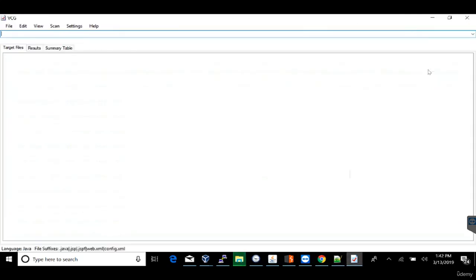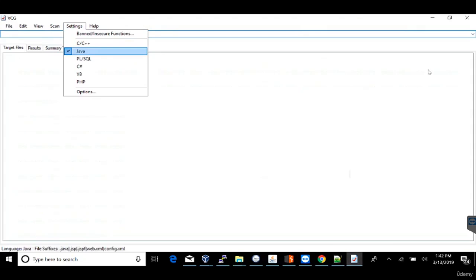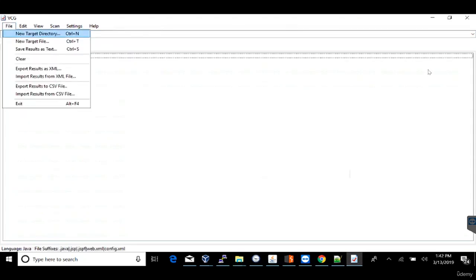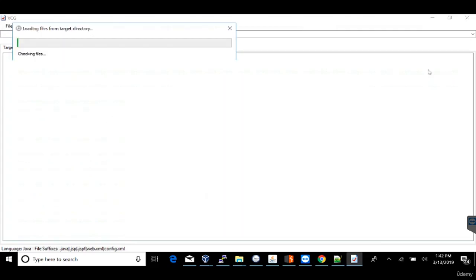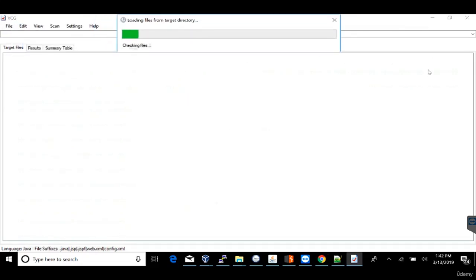Now let me open the VCG settings. Java is already over there. File, new target directory. Desktop. I'll select, let's say, Java source. So it's importing all the files over there. Then we'll scan this file for vulnerabilities. Just wait.